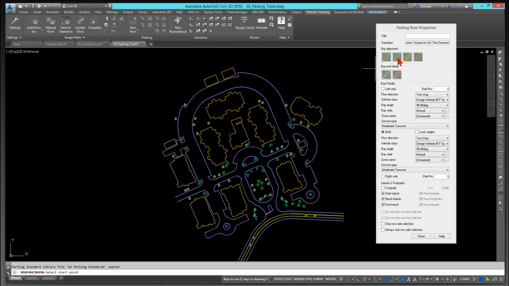Perpendicular, herringbone, single, angle. Bay, do I want to do just left only, right only? In this case, it's going to start with default or both. Flow direction is two-way. The design vehicle class, bay angles, I'm able to set all that information up in here. So that was our like A, B, C, and D's. Do I want to add a start island, a bend island? In this case, in this one, no. Well, we'll add a bend island. No, we won't. No bend islands. No islands whatsoever.